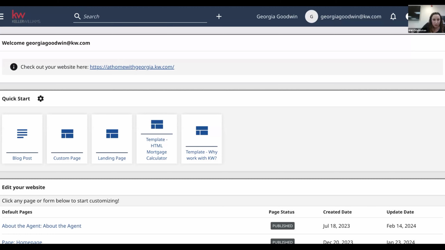And Georgia, I'm going to stop sharing your screen if that's okay, and I'm going to share my screen. Sure. If that is all right.